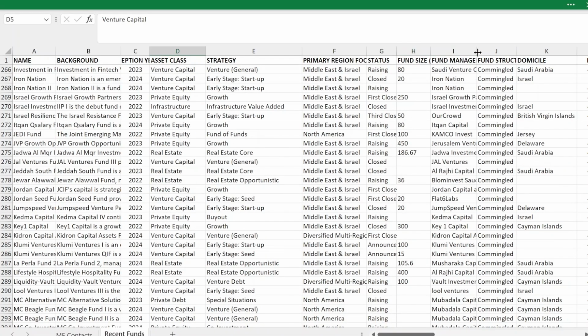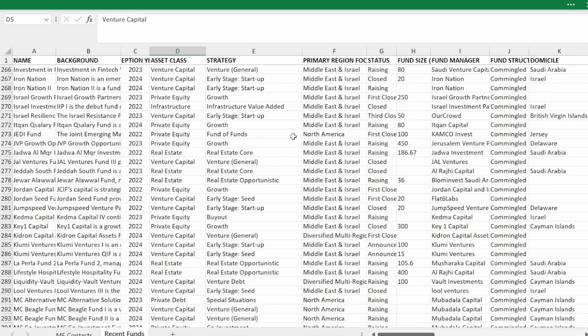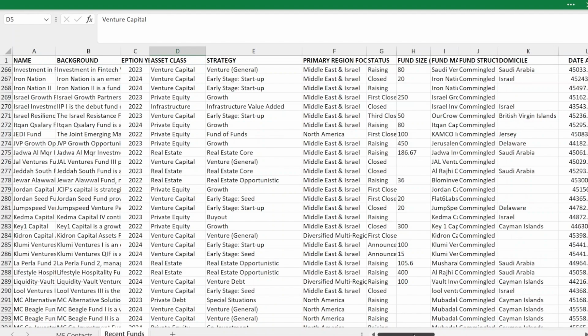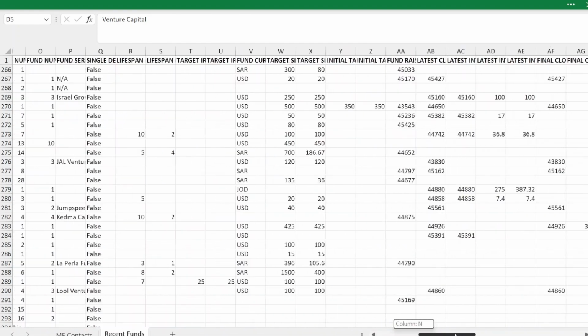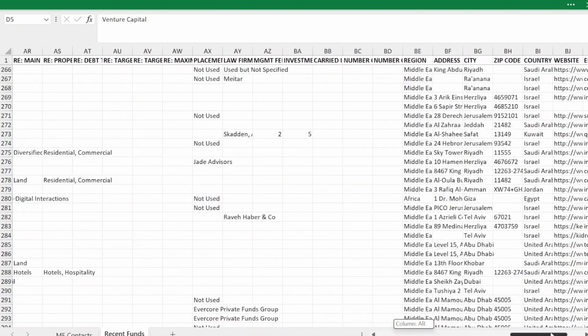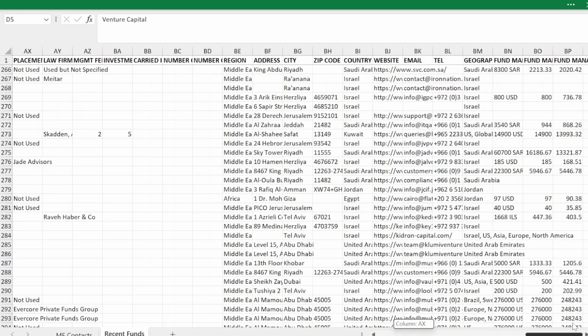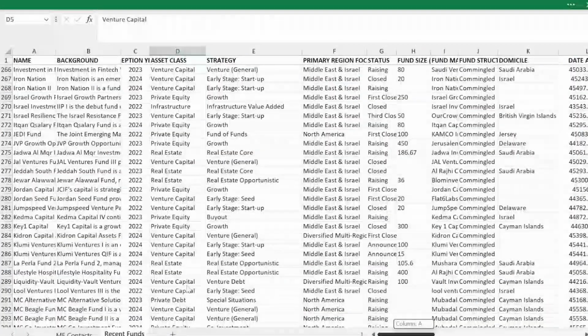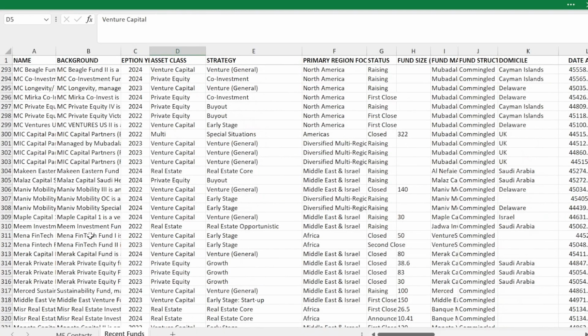You're going to get the fund manager, which is also what you're going to use when you look at the contacts that I'm going to show you in the next sheet. And as we scroll over a little further to the right, you're going to get a little bit more information on some of their targets and industry specifics, company emails and websites as well. So that is the page that includes the core data for the funds. Now let's look at the contacts.